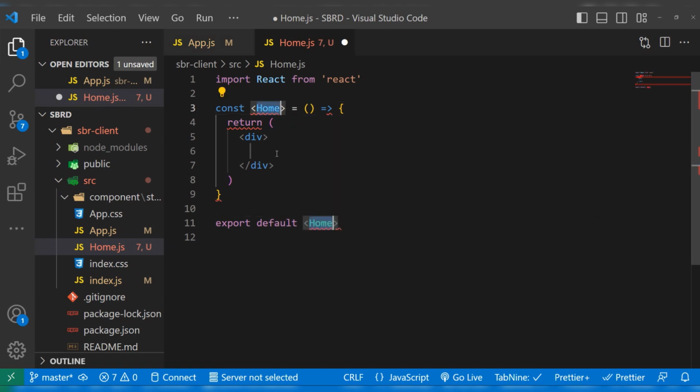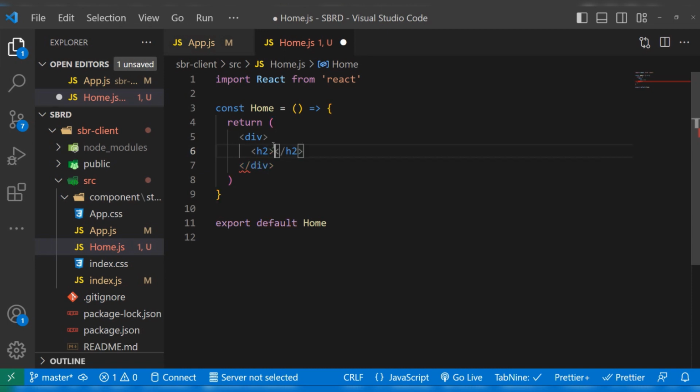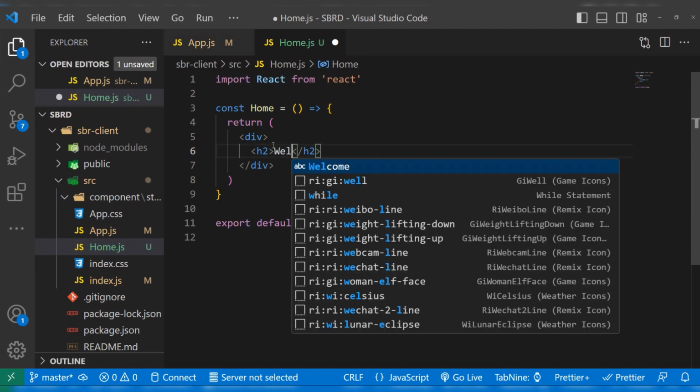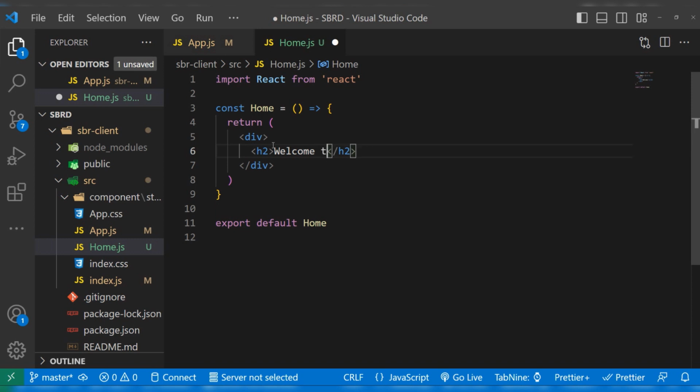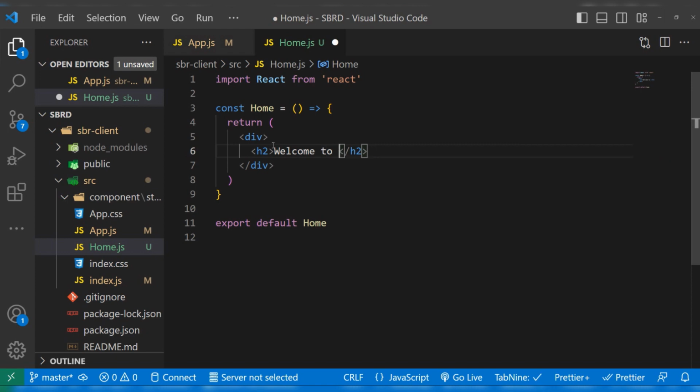Right here, for now, I'm just going to put H2. No, this is not what I want to do. Ctrl Z. Yeah, this is not what I want to do. So I'm going to enter between this div here and enter an H2 tag right here. And we're just going to say welcome to our, or maybe welcome to the home page. My system is freezing actually, but I'm going to solve this after this demo. Welcome to the home page, like so.